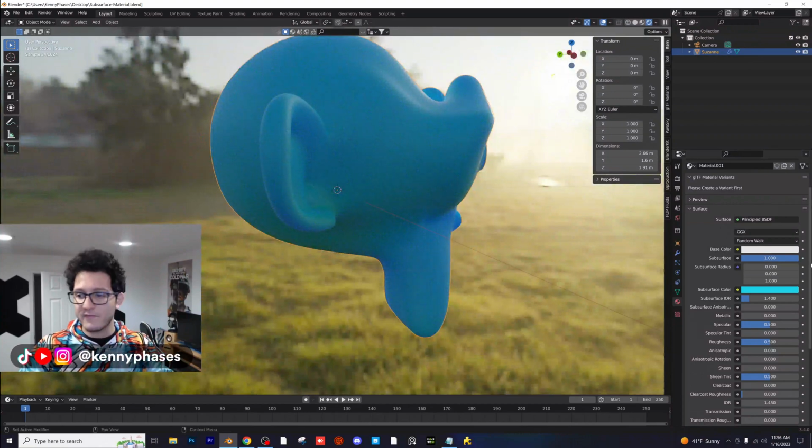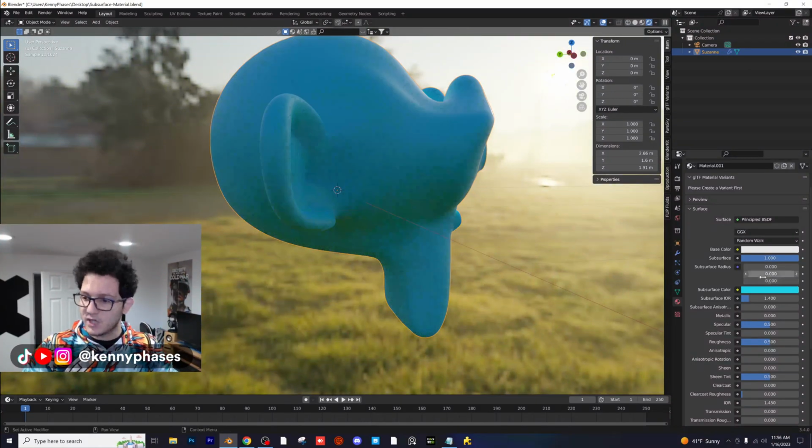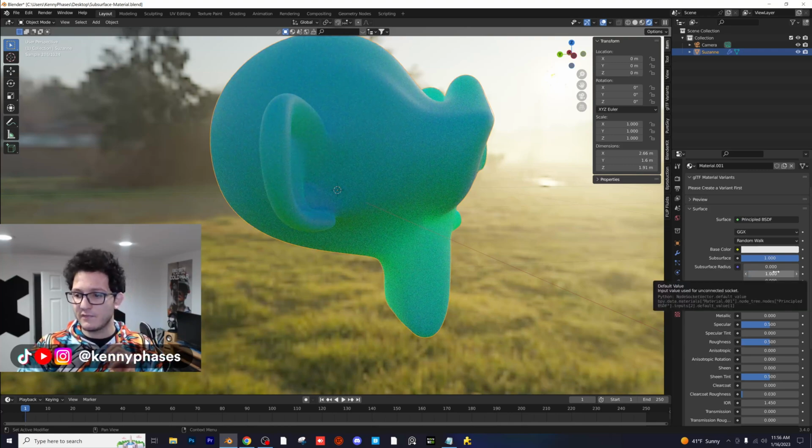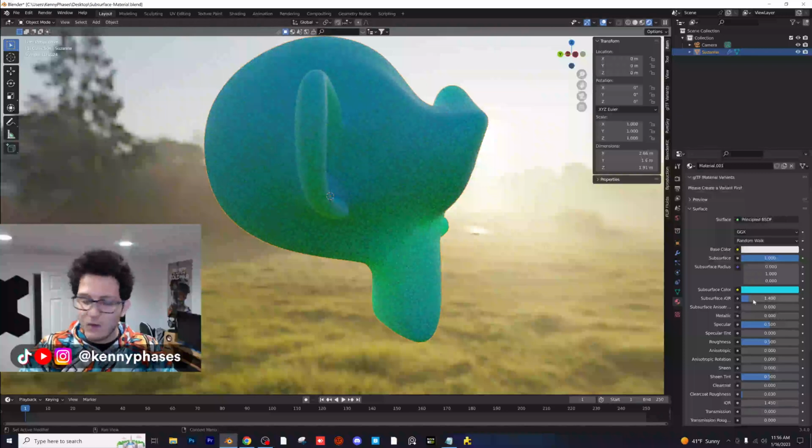Now there's one more factor that is going to greatly change the way this looks. So I'm going to set that middle value. The default value is going to be like 0.1. I'm going to set that to 1. And then the IOR down here, it's going to say subsurface IOR. You're going to want to adjust that as well.